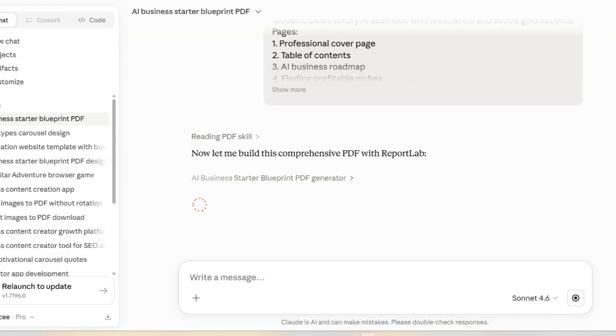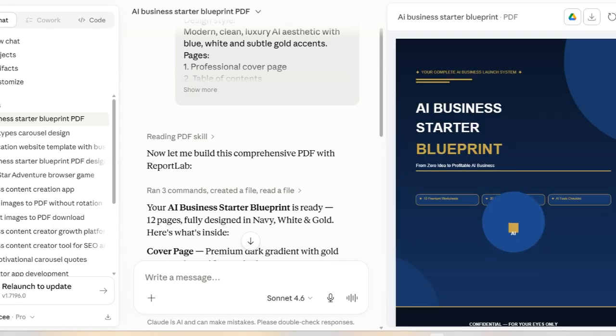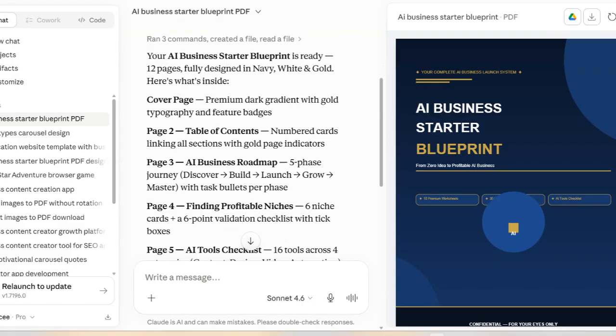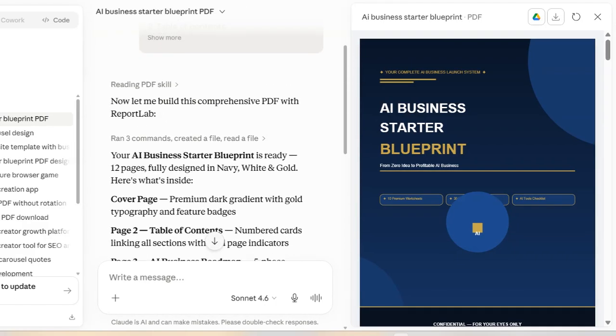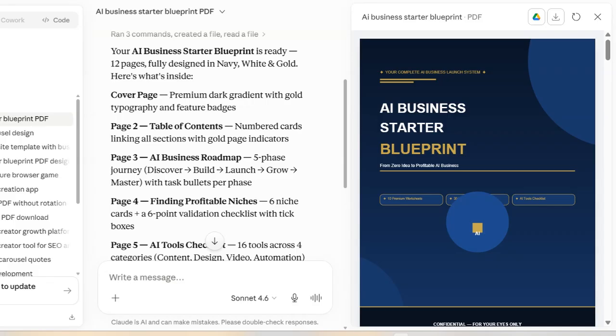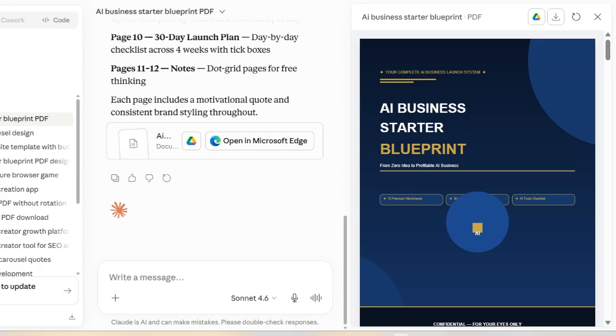All right, this is so amazing. You can see it is generating. Okay, so you can see how Claude has generated this PDF. In the middle box here, you can see all the components, all the pages, everything that Claude AI has put in here. Here you can see your AI business startup is ready. It comes with 12 pages, downloadable. So we have the content page, the roadmap, finding a profitable niche, and an AI tools checklist. These are for people that want to start their AI business.